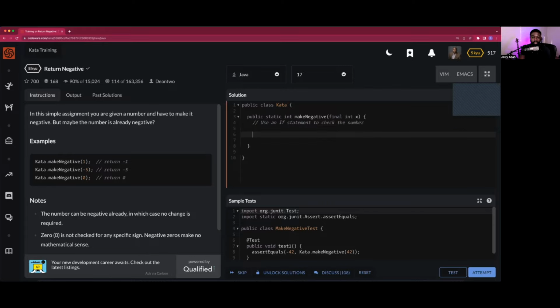I'll be talking and walking you through my thought process. Let's start with an if statement, and we'll say if x is greater than 0, we'll go down to the next line and return negative plus x, else return x. That's all we need to do.